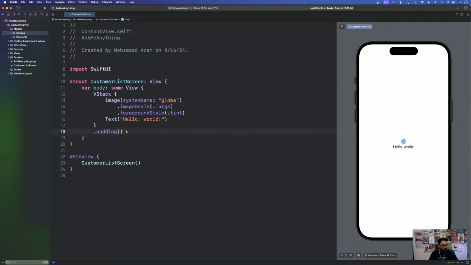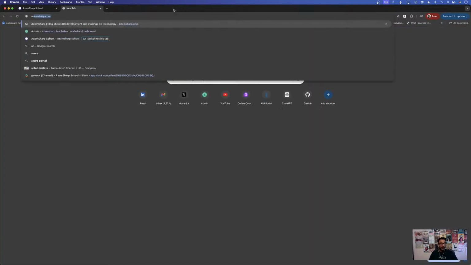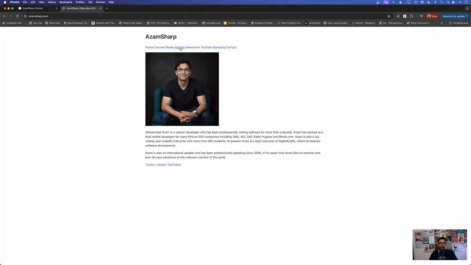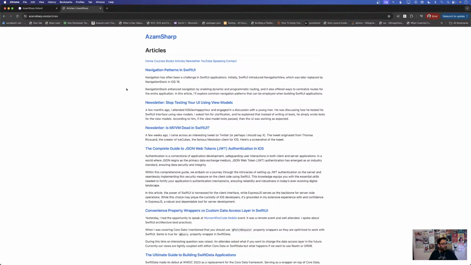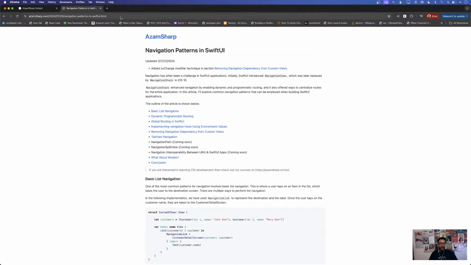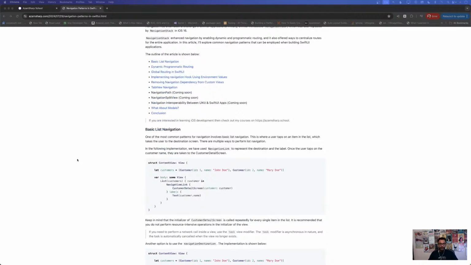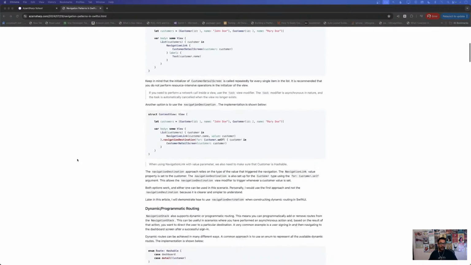Another question is, do you use a coordinator pattern in your projects? Coordinator pattern, I use a similar pattern. Again, it depends on the app. So if I go and show you, I think I have a very detailed article over here. If I go to articles, navigation patterns. So I'll give a link to you over here. There we go. And it's very similar to, I guess, the coordinator. And you can read more about it.